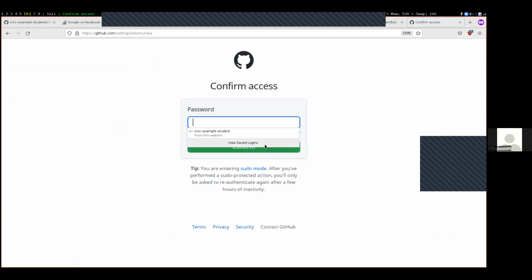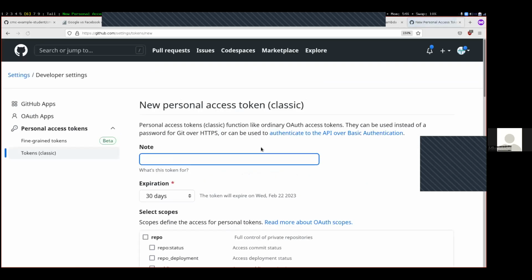You press that. It asks you for your login password again. And so I have Firefox stored my password for me. Password managers are just generally recommended for good security practices.